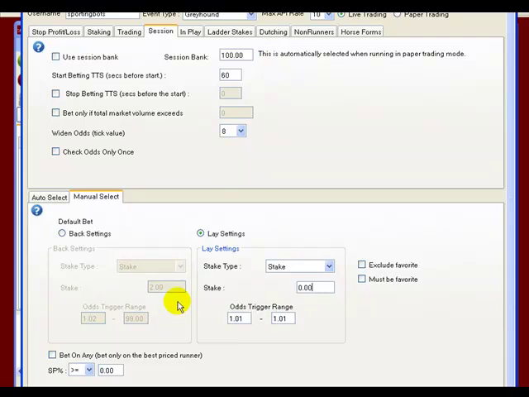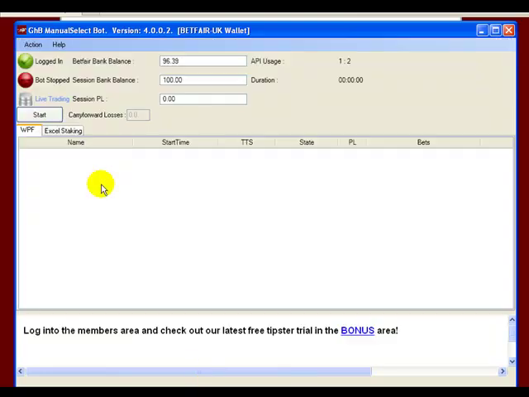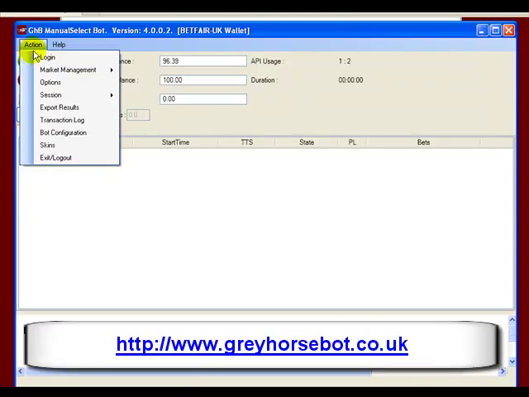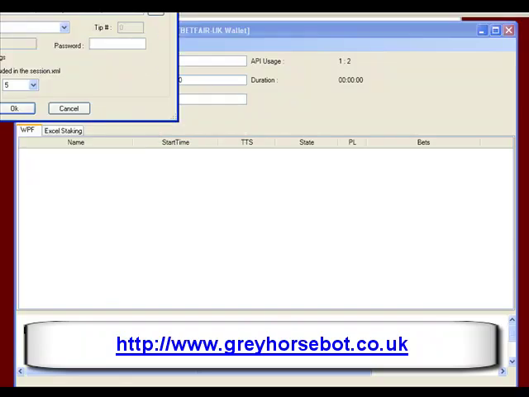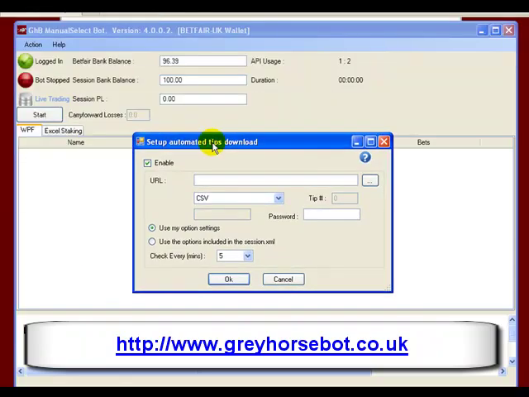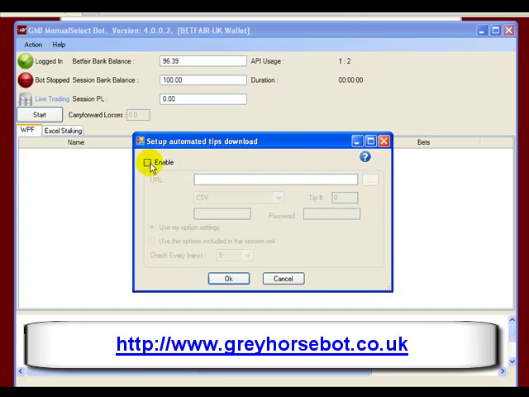Okay, so we've set our stakes up and everything. So we go OK, and now what we need to do is go to the session file, which is server tips. We bring that down to here, just so you can see it's got to be set to CSV. Use my option settings, make sure you've got that, and you might have to enable it if it is not enabled. Make sure you use my option settings, that's so important.